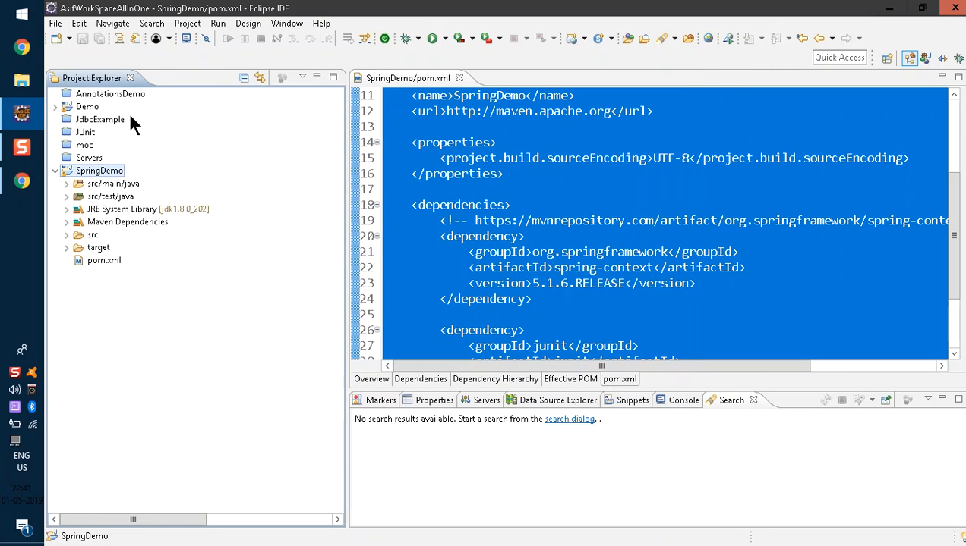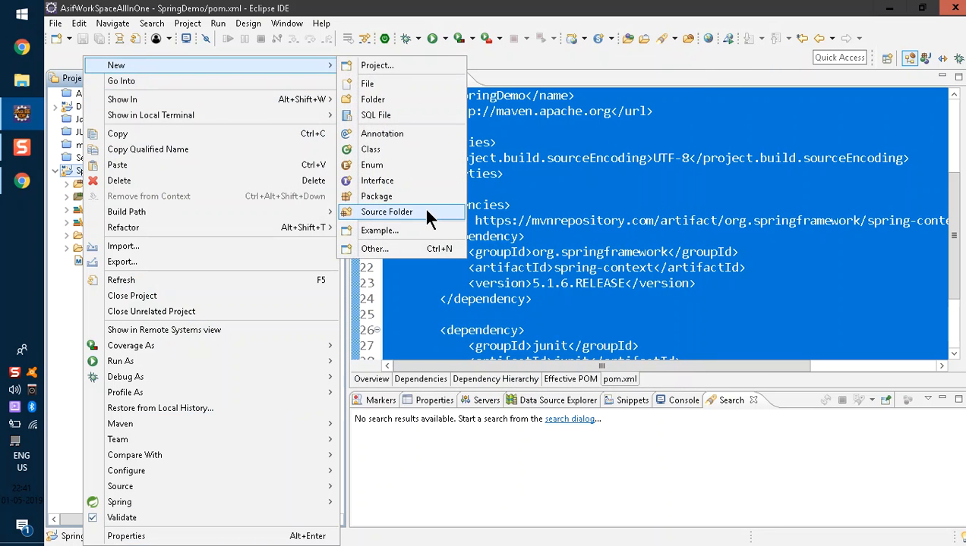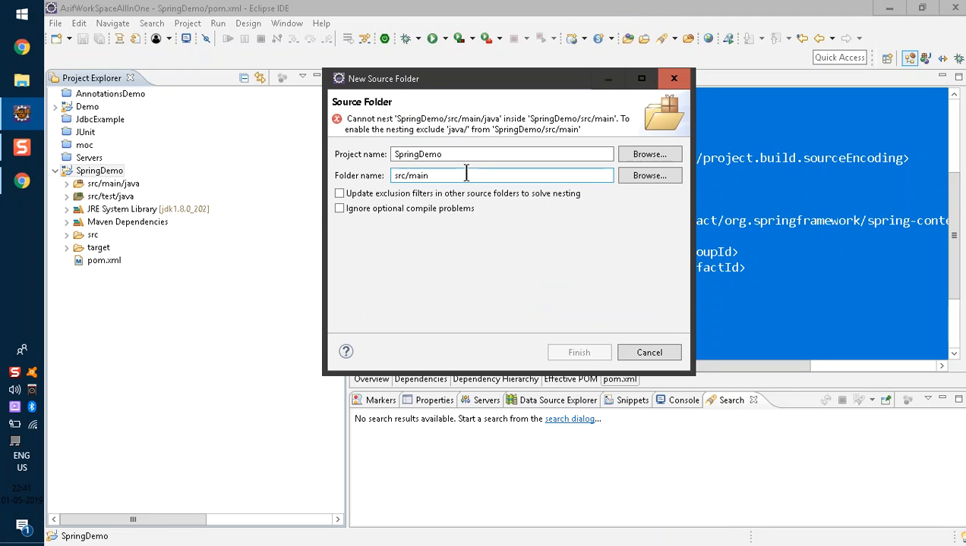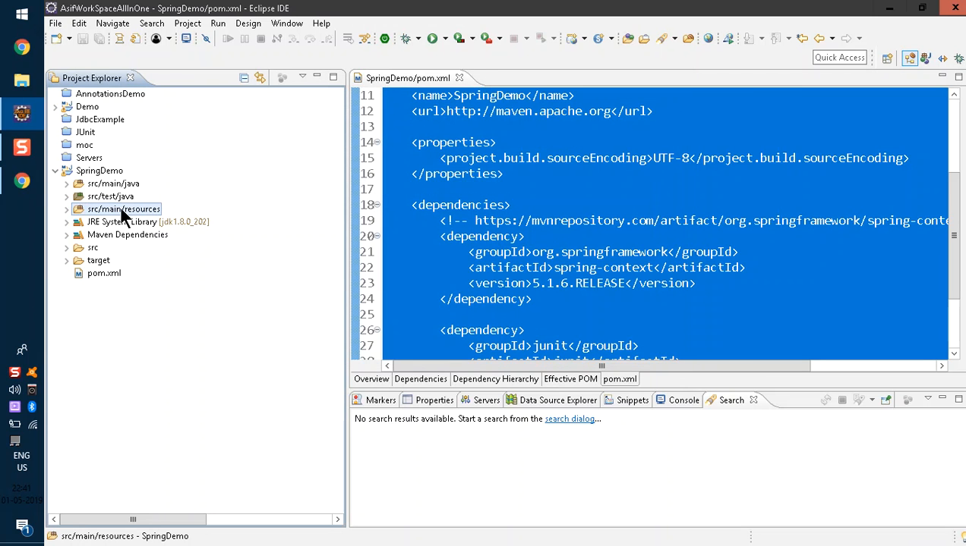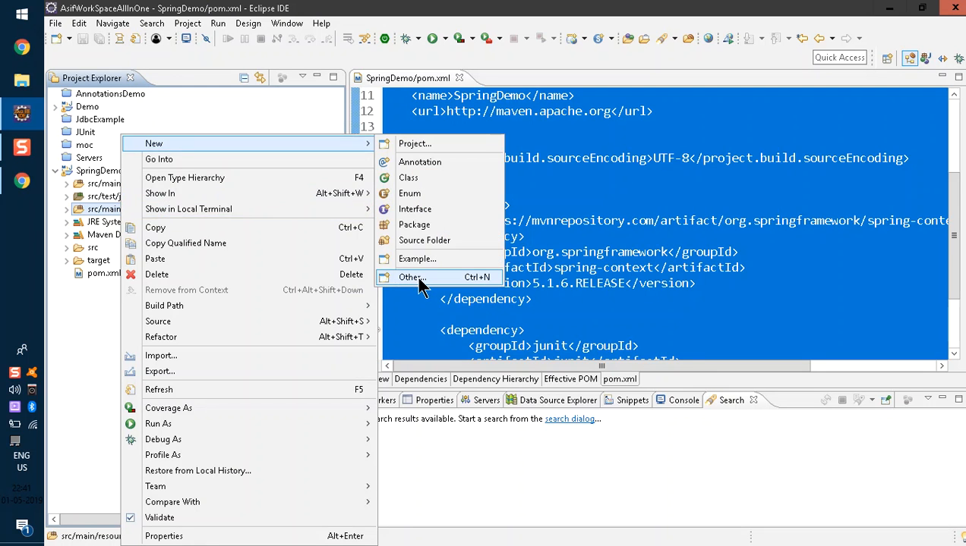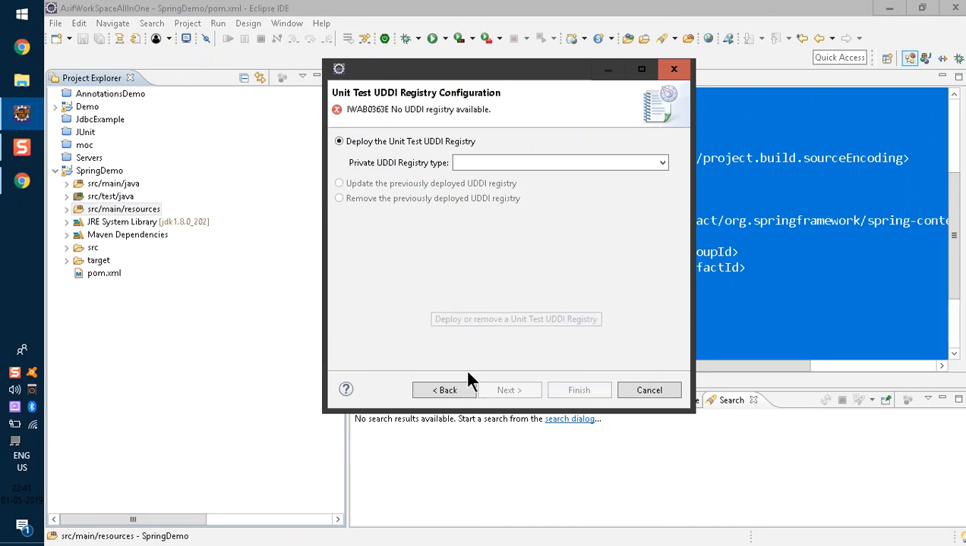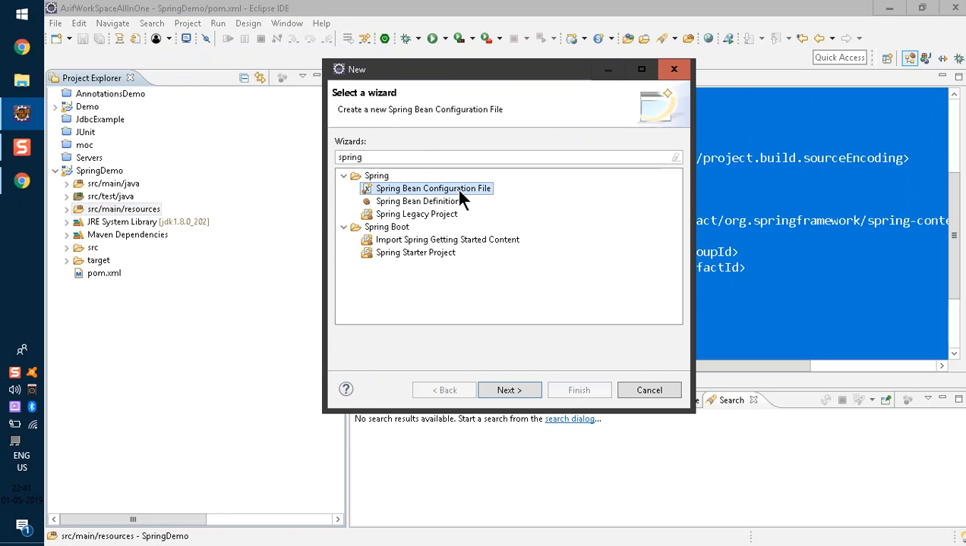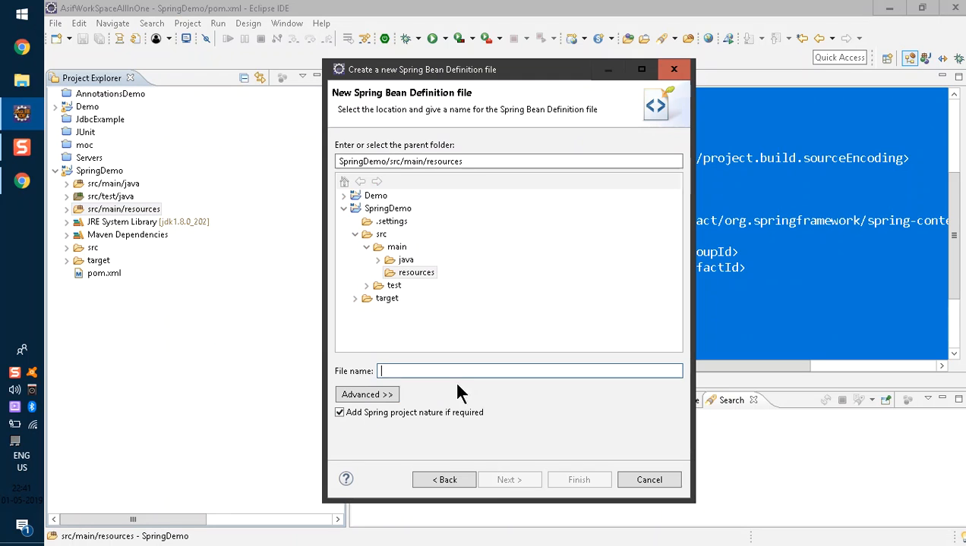Now I'm going to create the classpath. New. I'm going to have a source folder. I'm going to create it inside the source main. You can also create it in source main Java, but I'm going to create it inside the main, and I'm going to give the folder name as service sources. So finish. So I'm going to right click on it, say new, other, select Spring Bean configuration file. Okay, so I'm going to give it as spring.xml. Finish.